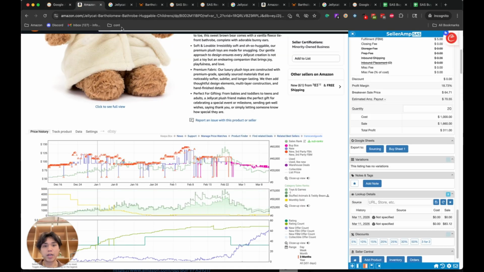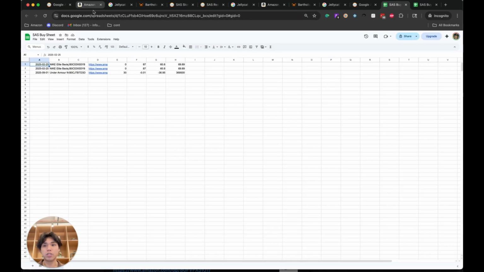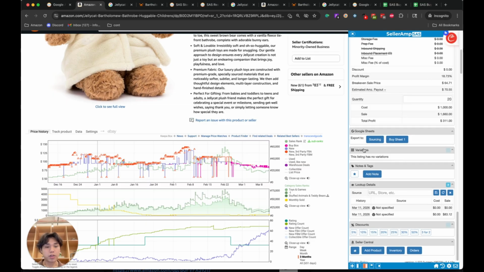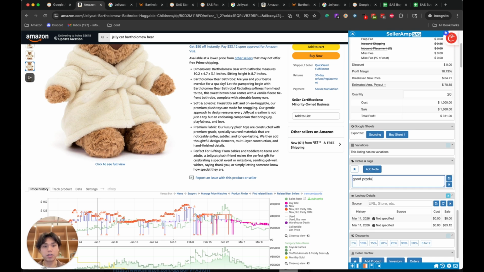So once you have that, maybe you can have one for your VA. You can have one for almost good or save for later, and then export it there, and you'll have it all set up in your buy sheet like that. Cool. And then variations, it'll show you if there's different variations. This one doesn't have one, so it's fine. You can add notes, good product, or whatever, or bought from Jellycat, stuff like that. You can add notes.